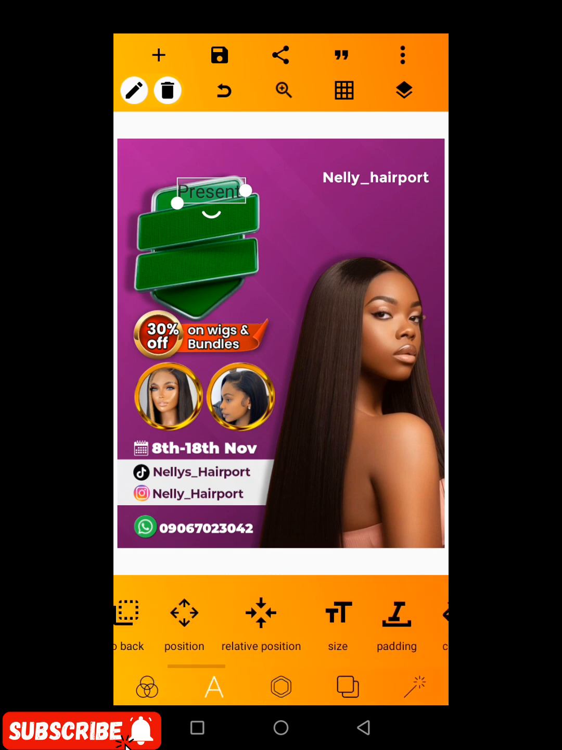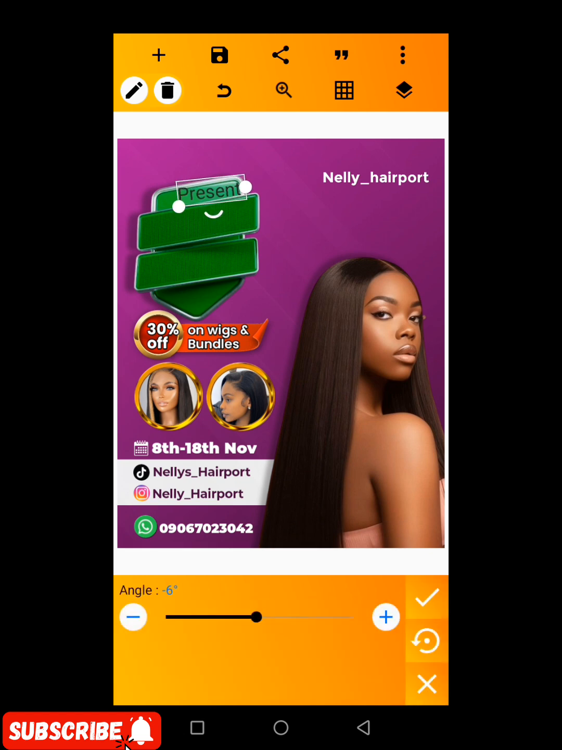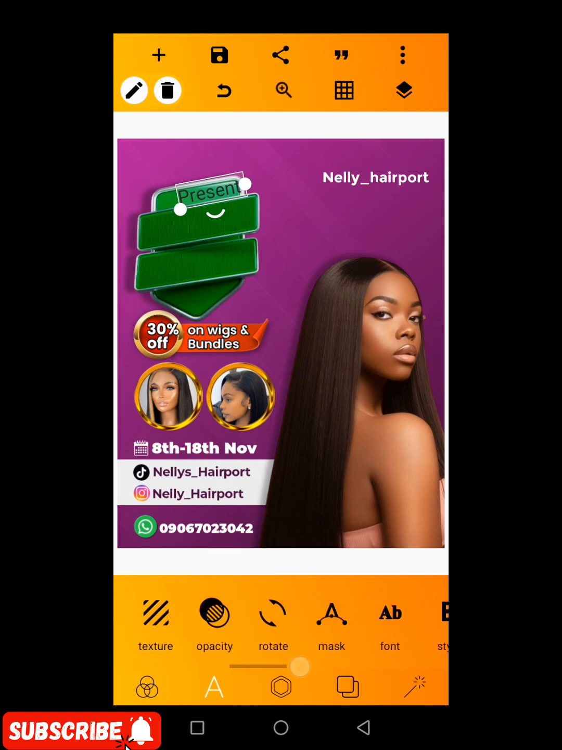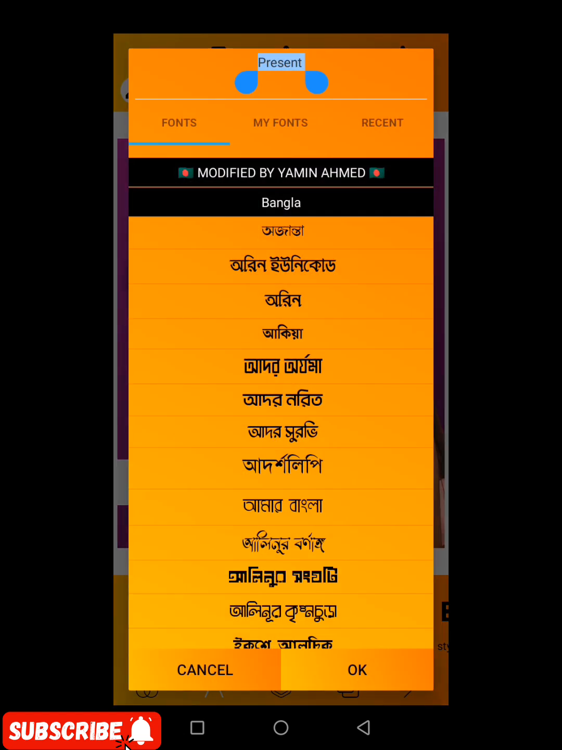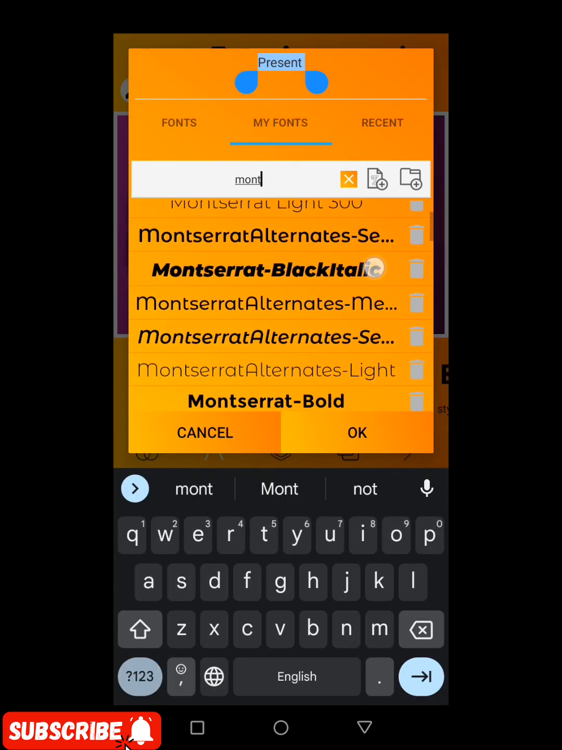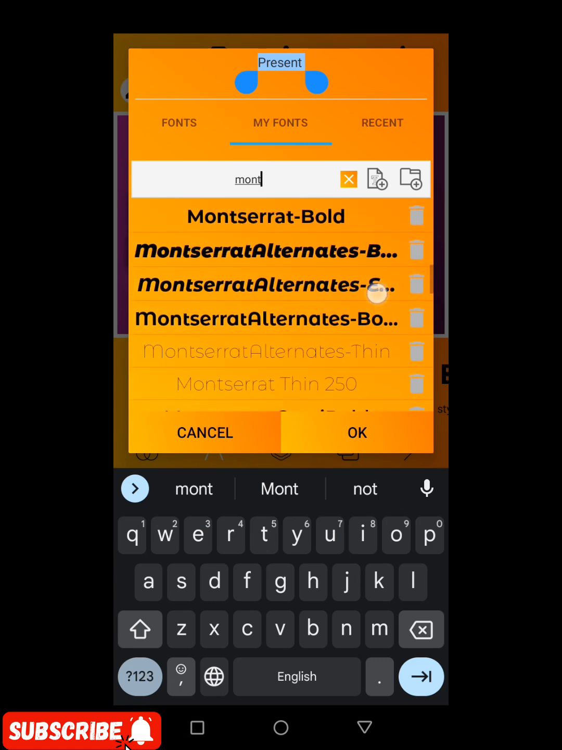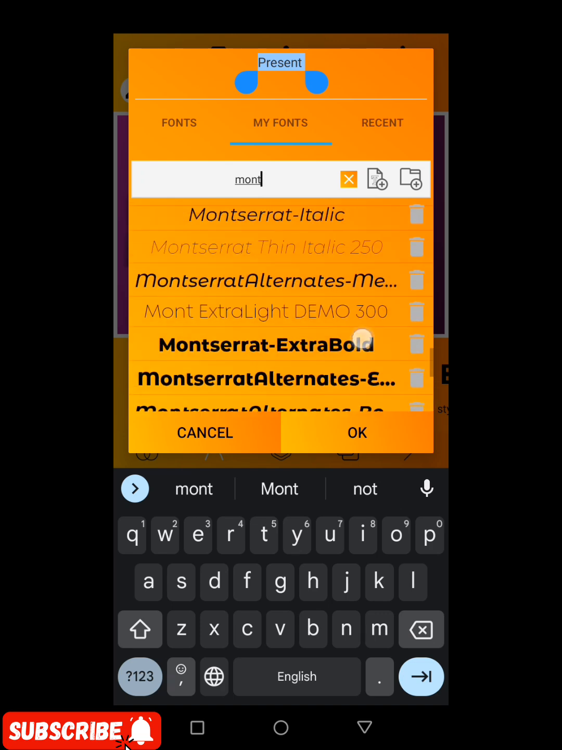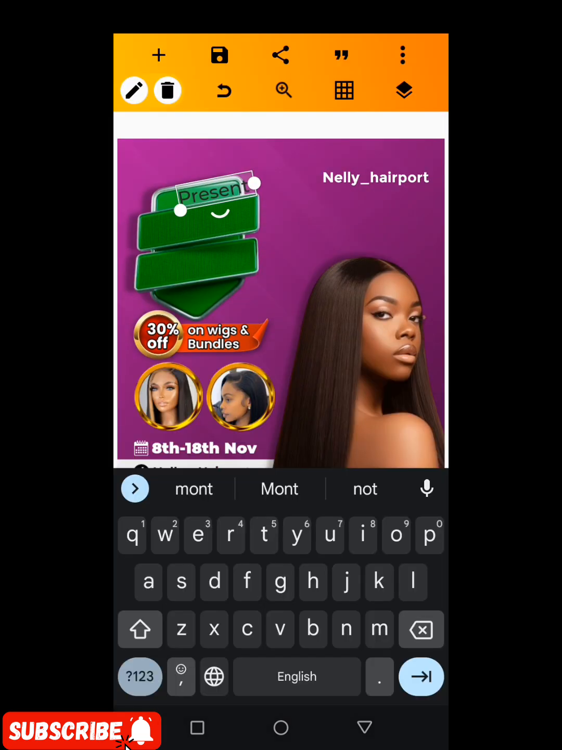The next thing I'm going to do is just adjust like this to bend it a little bit, or I can make use of my rotate tool. Yeah, this is perfect. Then let me change the fonts. I need to change the fonts so that I'll be able to achieve something perfect. I'll be using the Montserrat font, with a lighter shade of it. Okay, let me use this. This will be perfect.